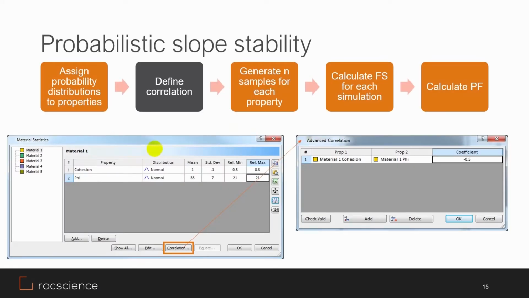And that's done in the material statistics dialog as well. We add an intermediate step here and define our coefficient by using this correlation button. We can also define coefficients between other parameters in this dialog and between materials, which can be quite useful.